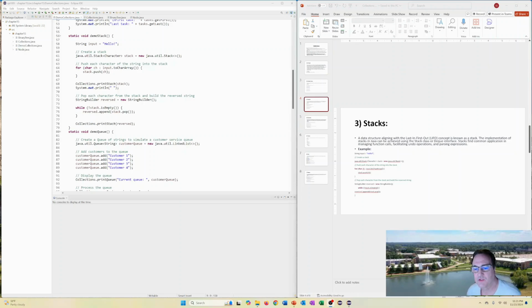A stack is a data structure aligning with the last in, first out concept. Stacks find common application in managing function calls, facilitating undo operations and parsing expressions. So let's take a look at a stack.